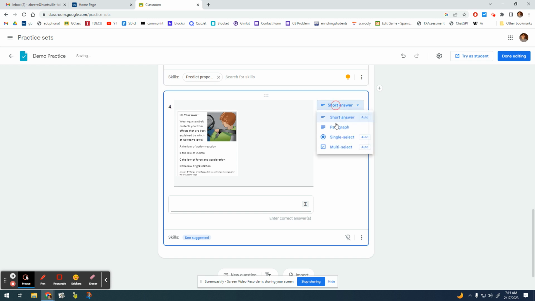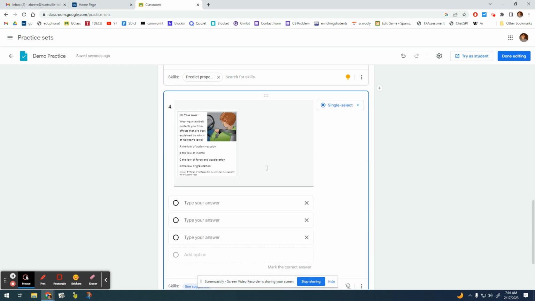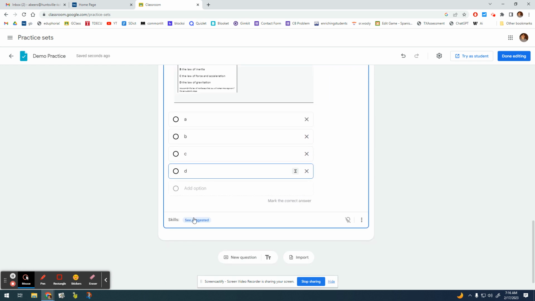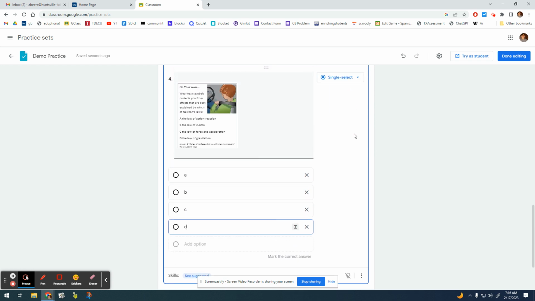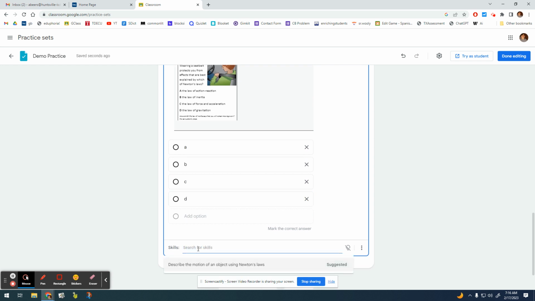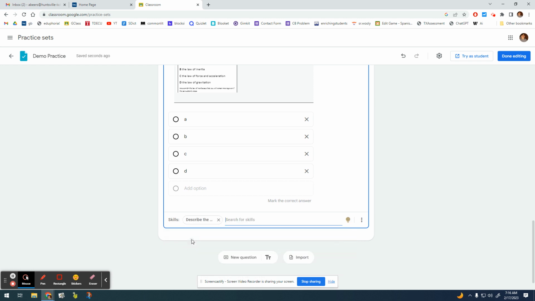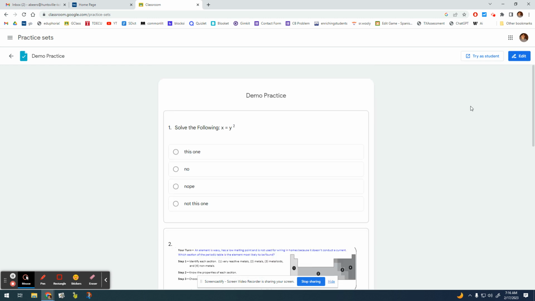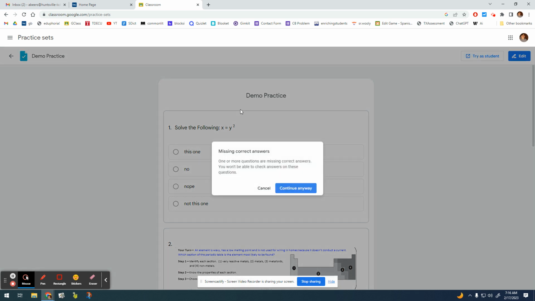And here's another one. This will be a single select. And what I can do here is I can do A, B, C, D, or I can do a short answer with the correct letter, and they'll have to mark that. But this is Newton's laws, so we'll look up Newton's laws. And there we go. So now we're going to say done editing. That does save our practice. Try as student will show you what it looks like from the student side.